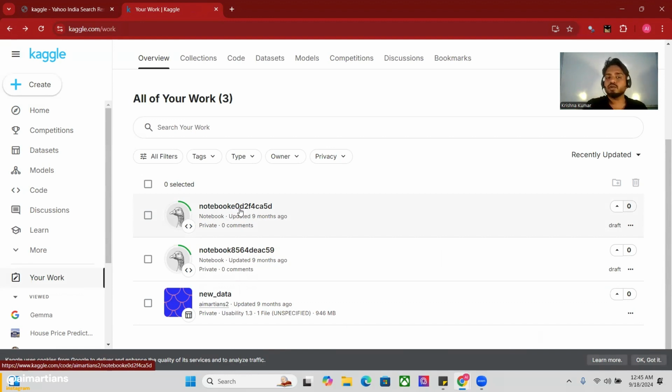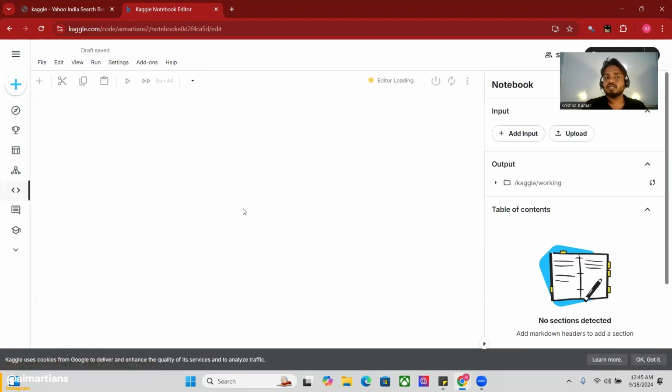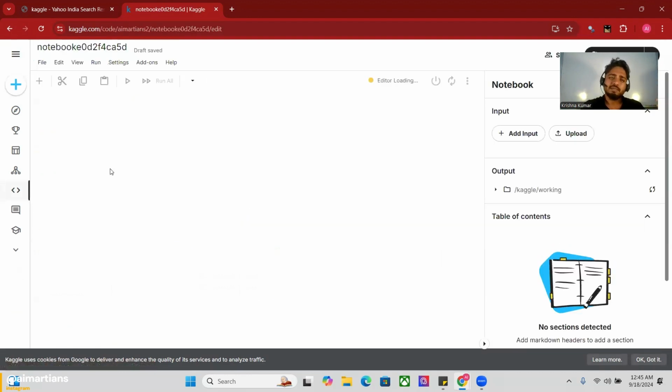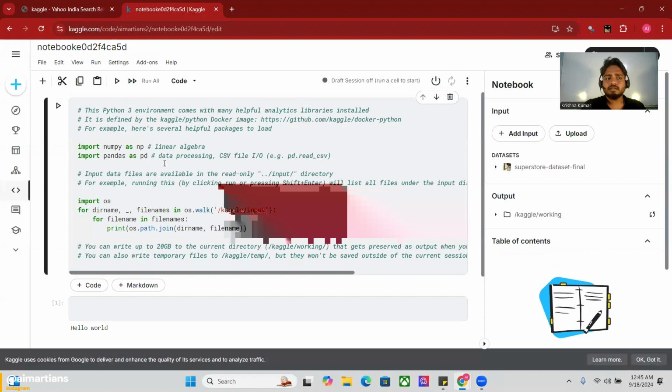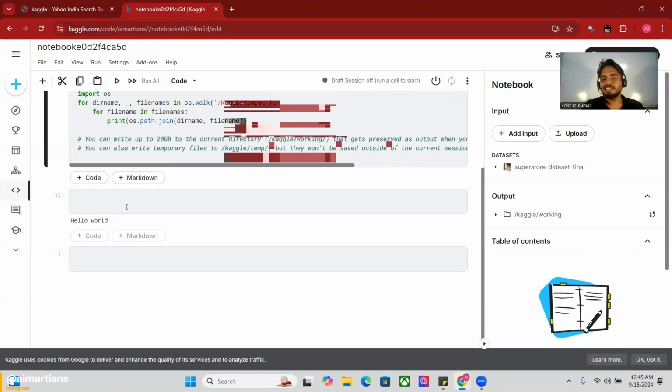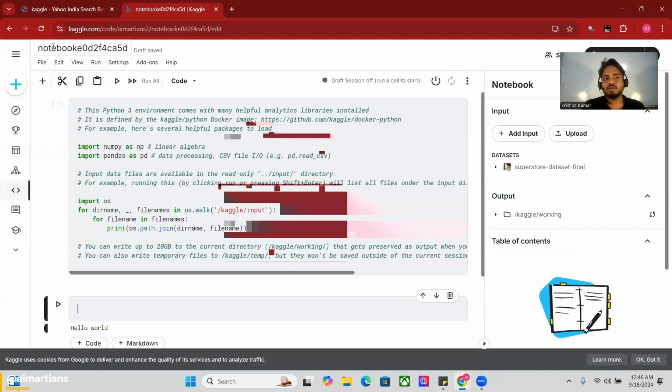So this is my notebook name. If I click on this, sometime maybe a long back, I worked on such a sheet. And see, I didn't do anything here, I only created this. That's why I'm getting here notebook 0D2F4CA5D. This is a unique ID for my sheet. Once I work on any data set, I can simply submit it.